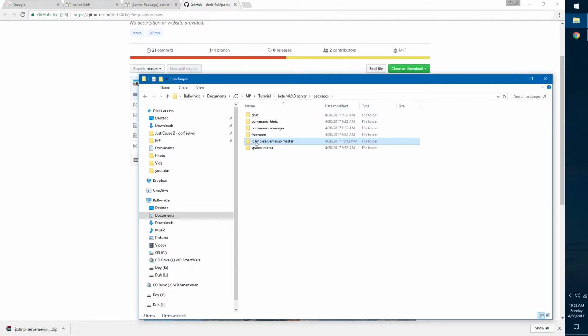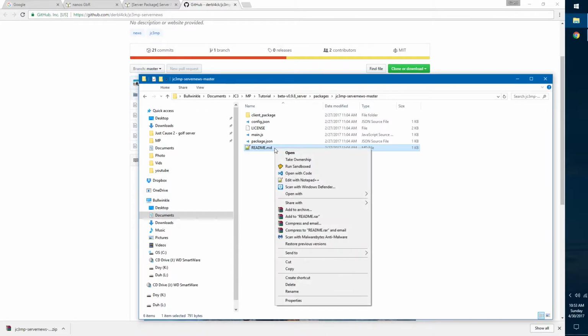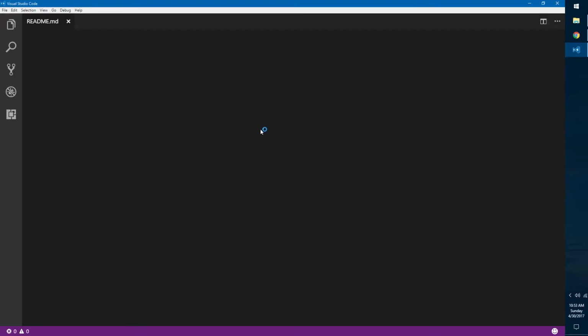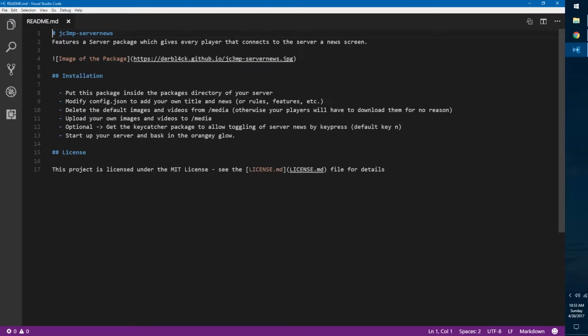So we have the folder for the package, we open that up, the package.json, we have the main.js, and most packages will come with a README, so you should definitely open that up and see what the README says. So if we open up the README here, open with code. Okay, server news features a server package which gives every player that connects to the server a news screen. Okay, so that was the image that was shown before.